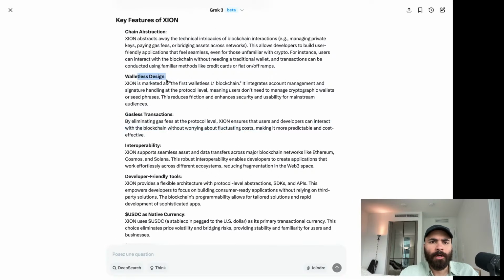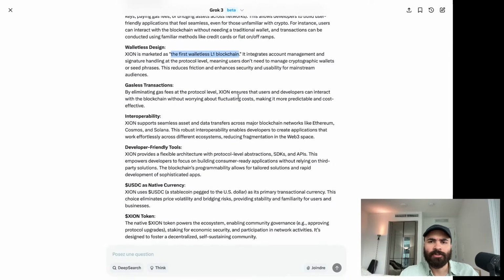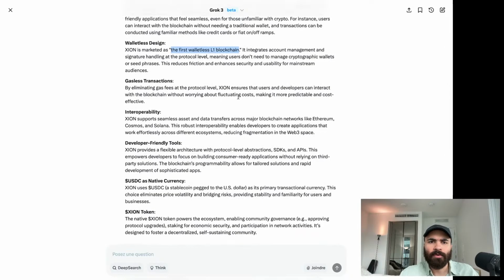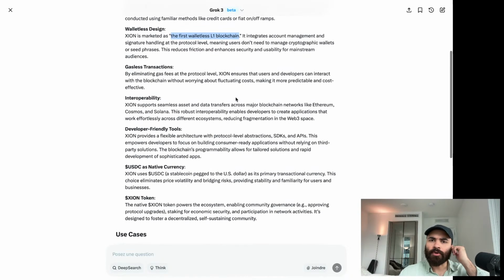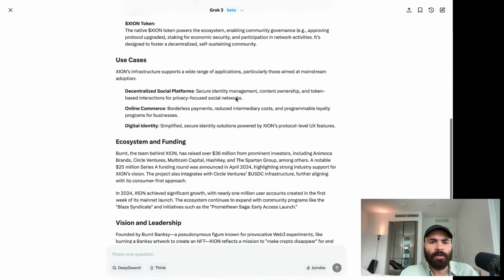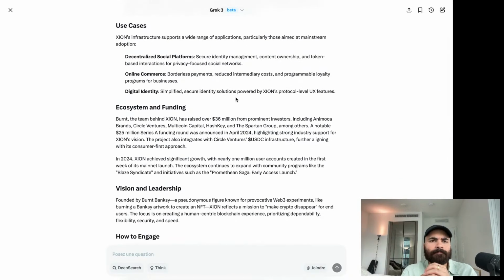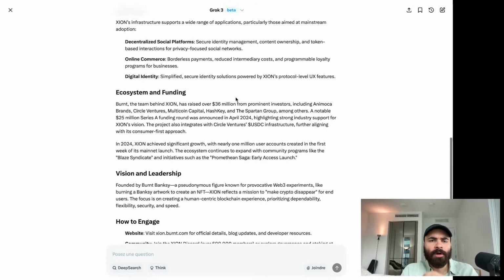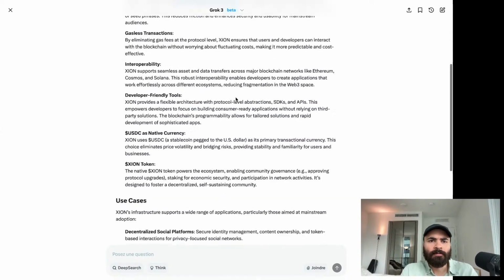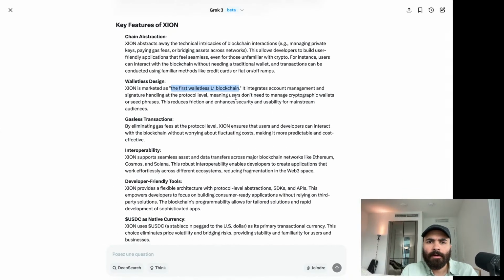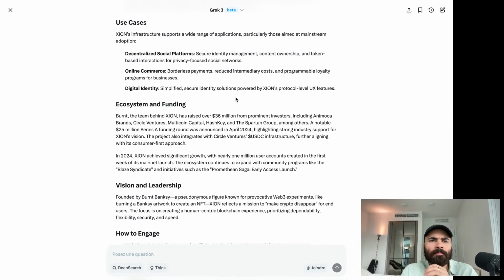We read about walletless design, marketed as the first walletless L1 blockchain. Account management and signature handling at the protocol level, meaning users don't need to manage cryptographic wallets or seed phrases. This reduces friction and enhances security and usability for mainstream audiences. That's definitely really helpful when you have a walletless design. But let's see if we can learn more about that.